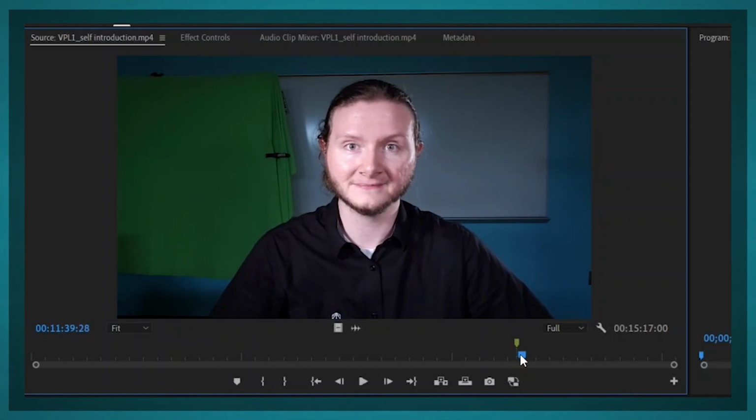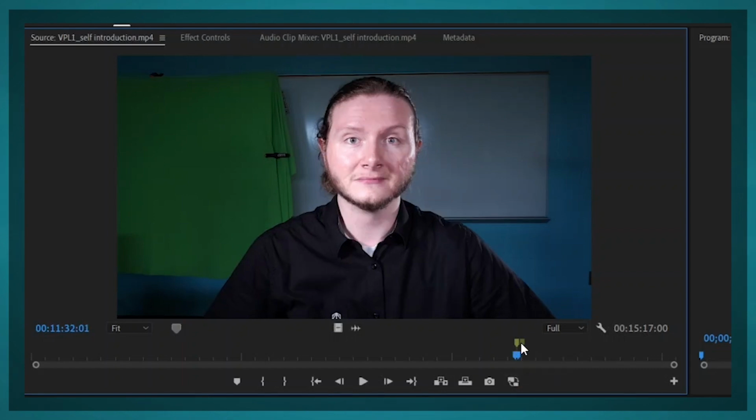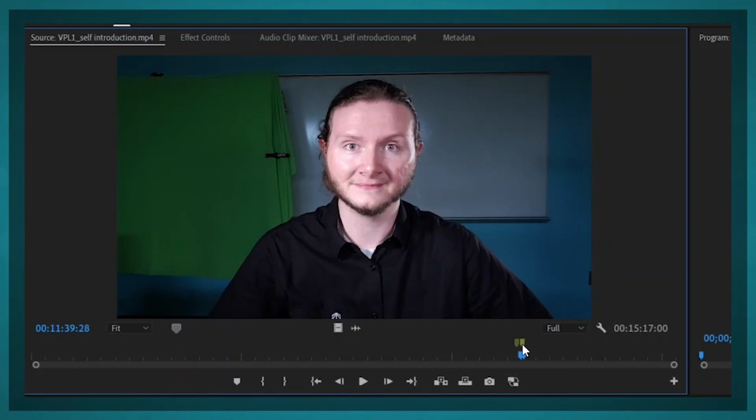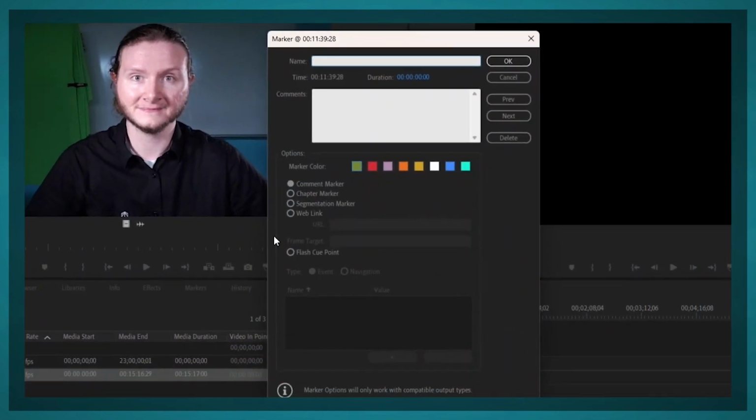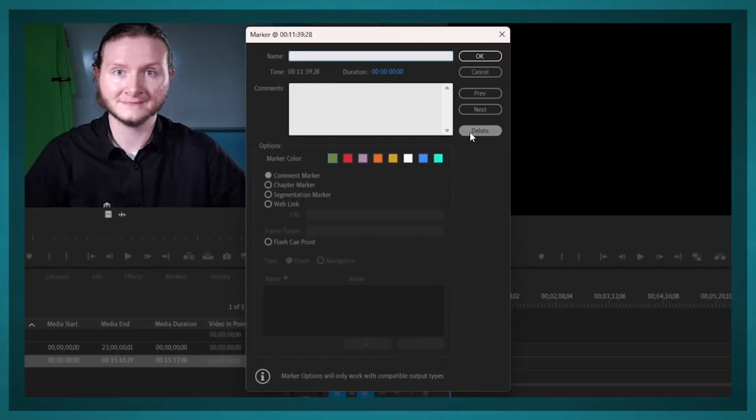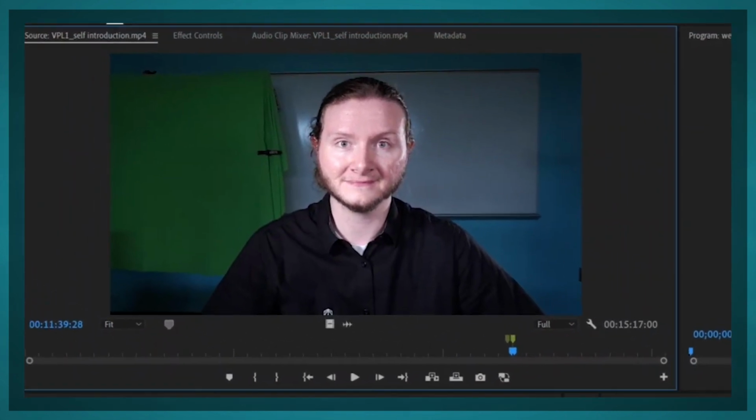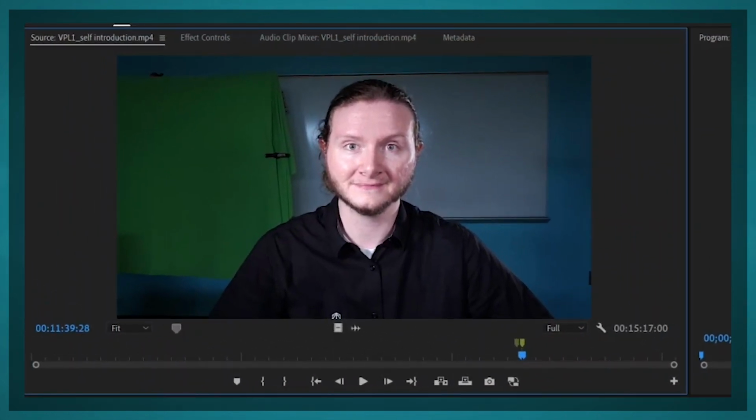To move the indicator back to a specific marker, all I have to do is click on that marker. Markers can be deleted by double-clicking on them and selecting Delete from the window that appears. These markers will carry over to the timeline when I add this clip to my sequence. I could trim the ends of my video down in the timeline panel, but I can also do some of that prep work in the source panel.